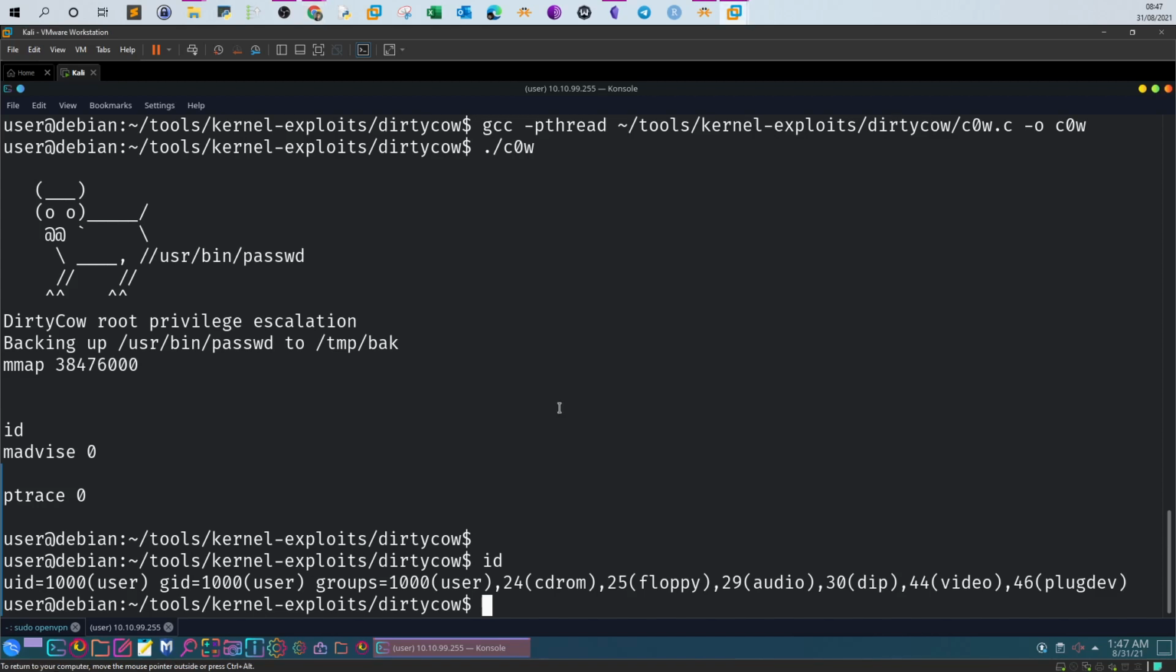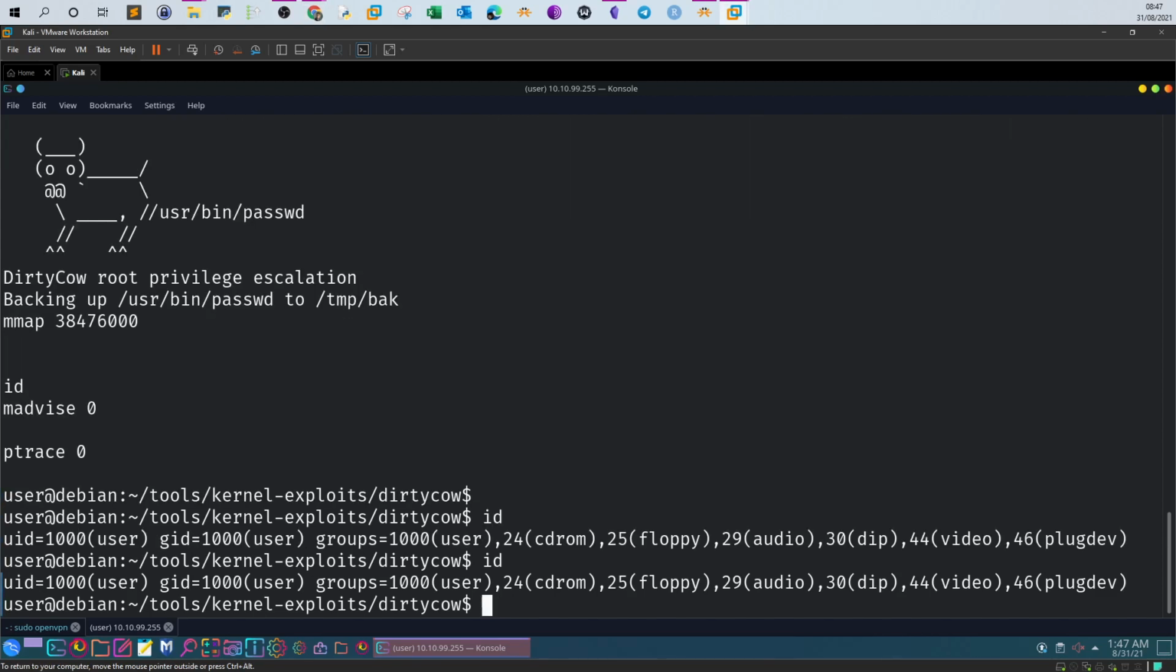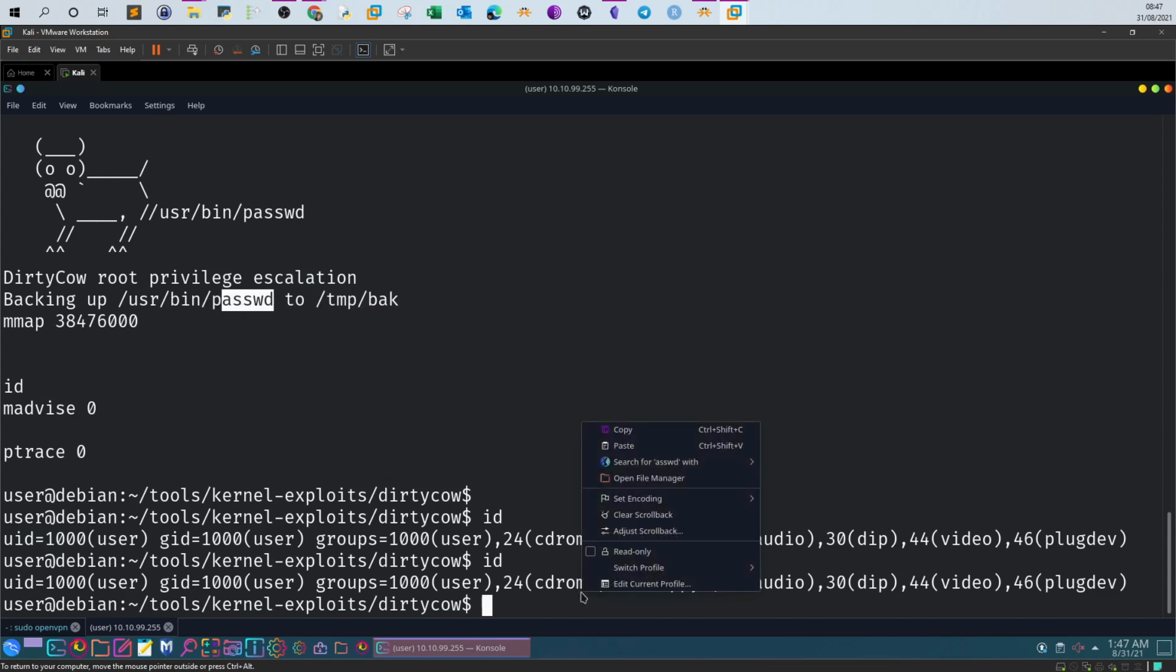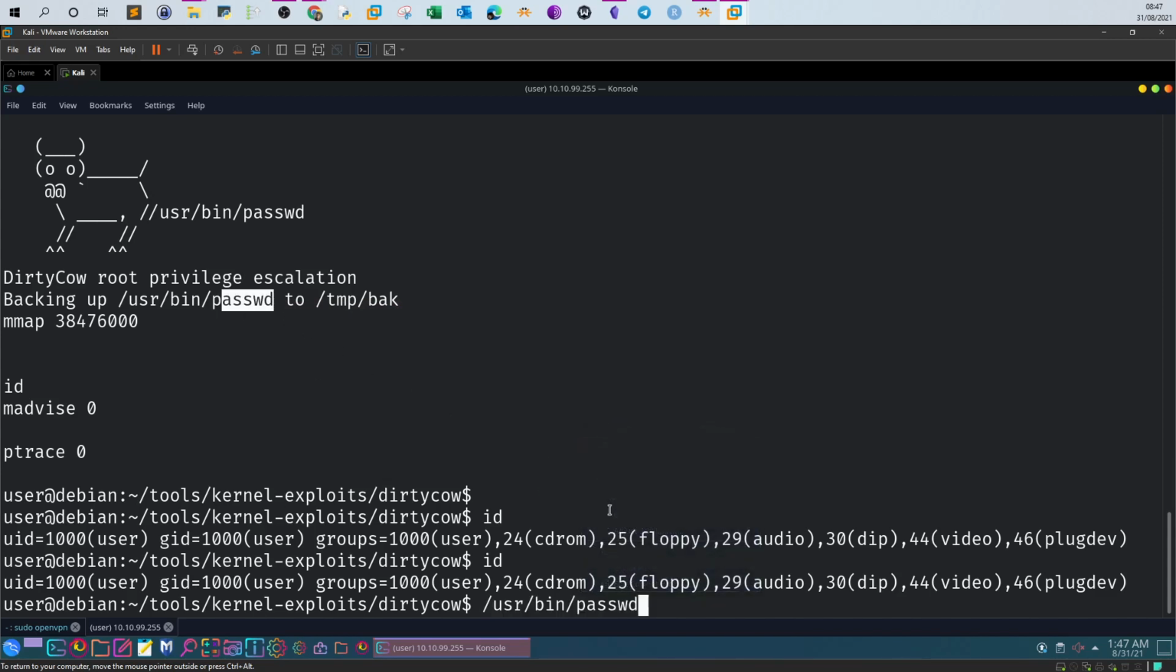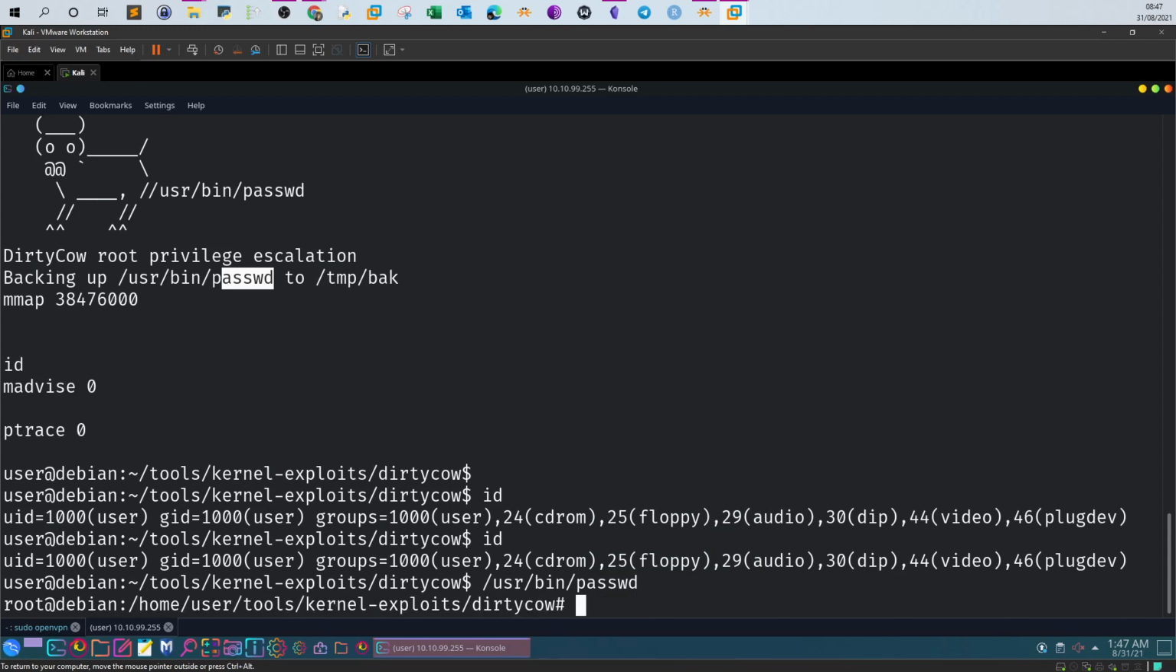Now you will be tempted to just type id. The exploit didn't work. No, we're not finished yet. We're going to have one step left. You're going to have to execute this one because the exploit has created one binary. The file has been created by the script, so we just go ahead and execute that. Oh, now we are root user. As you can see, we have root ID.